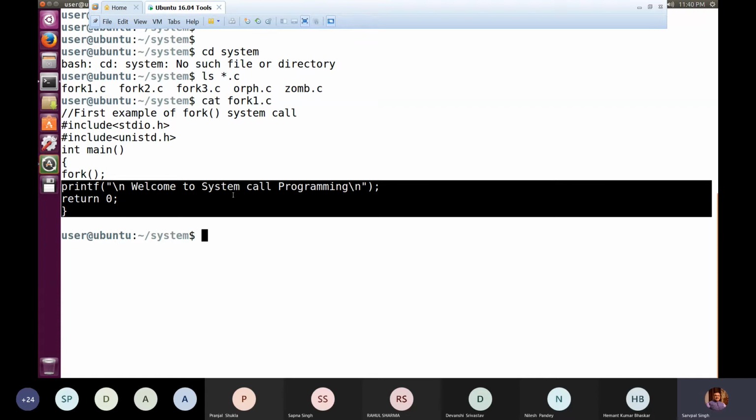I mean, if we are getting this welcome to system call programming because of the child, this child may complete its execution soon after displaying the message, and after that the control is eventually returned back to the parent. Now the parent is also proceeding from the same point. It will also print welcome to system call programming on the screen, and then it will terminate. So I'm just compiling this program, fork1.c. With the -o option, we can give the name fork1 to the target file. So now we can execute this fork1.